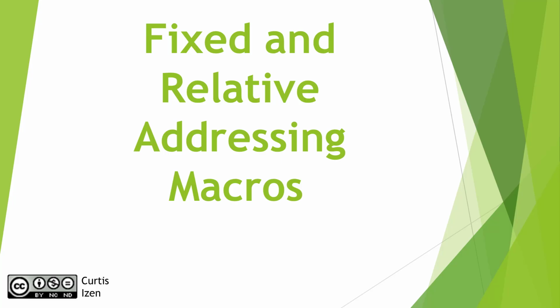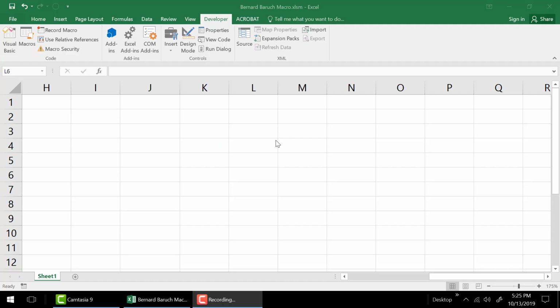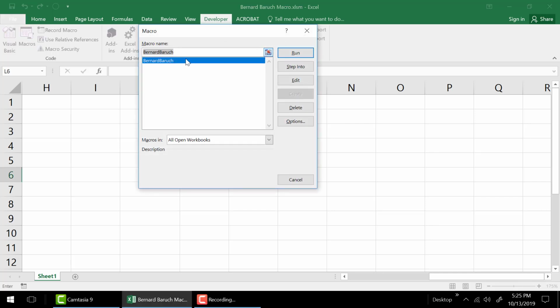In this video, we will take a look at fixed and relative addressing in macros. Okay, so we opened up our Bernard Baruch macro, and in this particular workbook, we still have our macro that was recorded. If you go to the Developer tab and go to Macros, you will notice that that macro is still available to be executed if you wanted to run it.